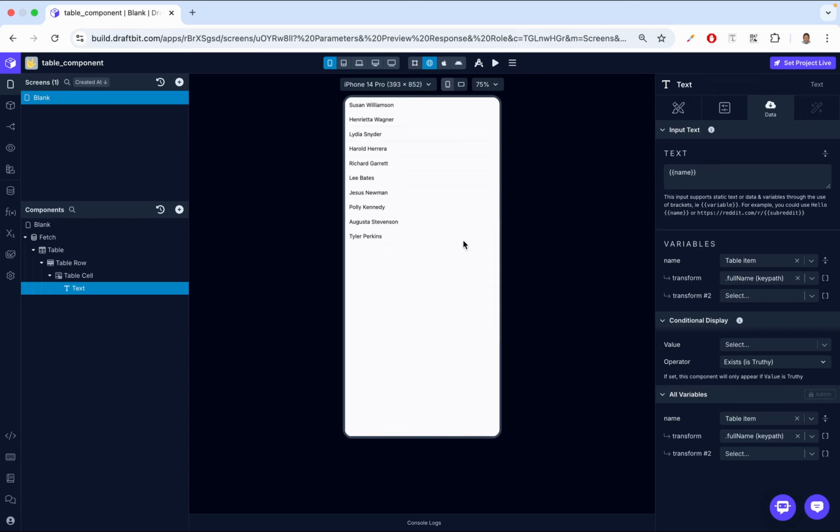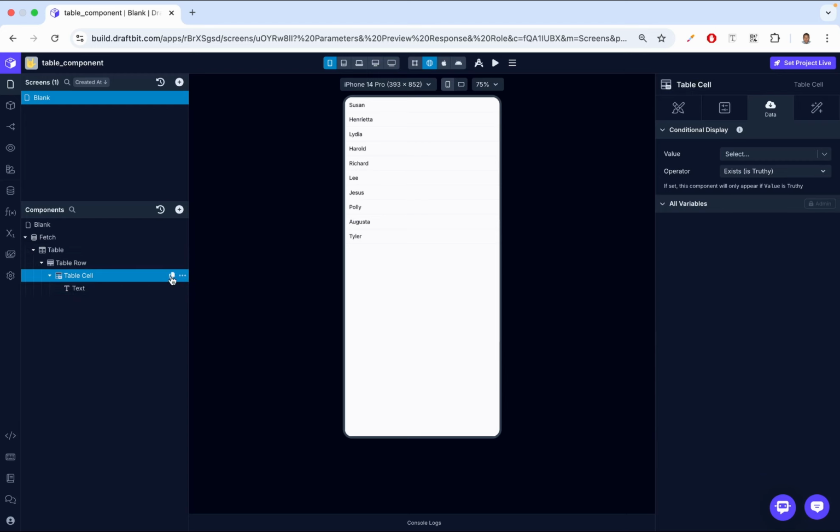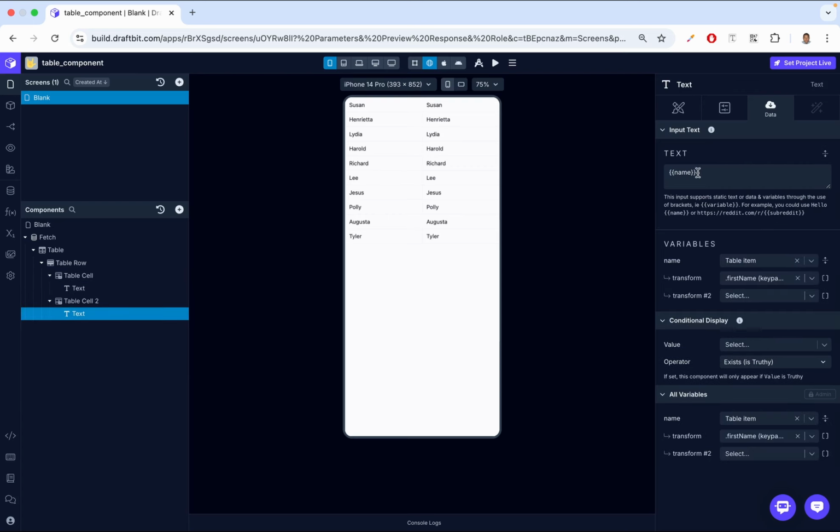Okay, so now let's go ahead and build our table. So I'm thinking here, instead of putting the full name, let's just put the first name. So let me duplicate the cell. That's going to add a new column. And in this new column, instead of name, I'm going to show the phone number.